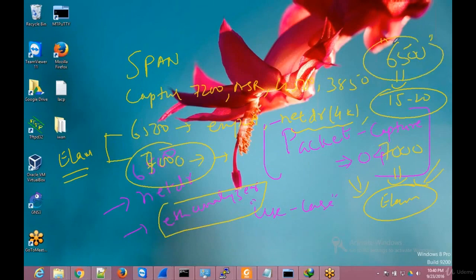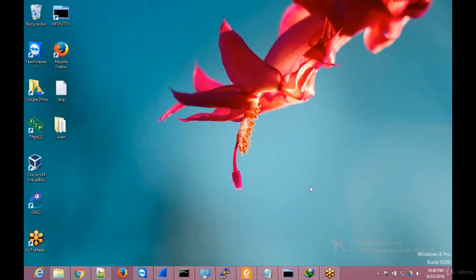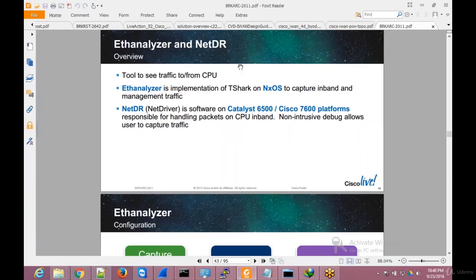Why? Because to understand ELAM, the embedded packet capturing or analyzing tool, you must know the hardware architecture. So how the ASICs are built, what types of ASICs are there, what are the forwarding engines, etc. So that's why. Let me go and let me start with the PPTs or the Cisco Live document.